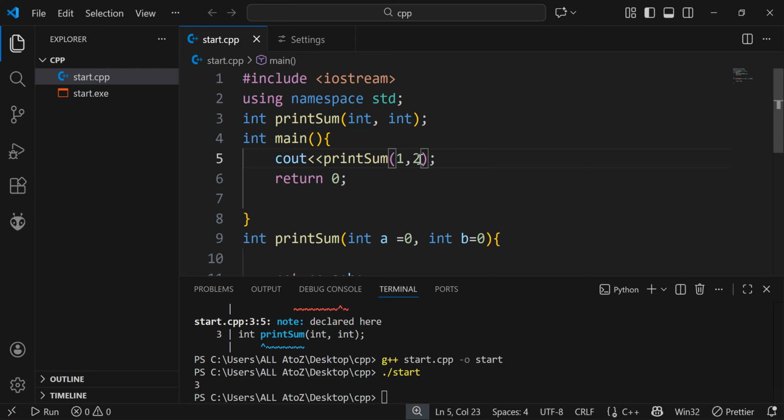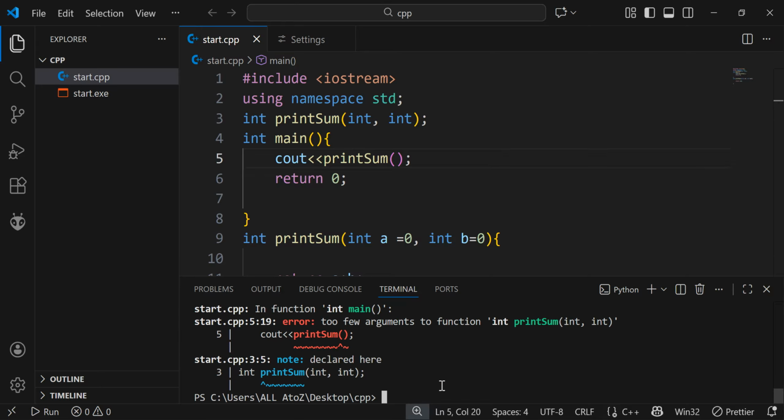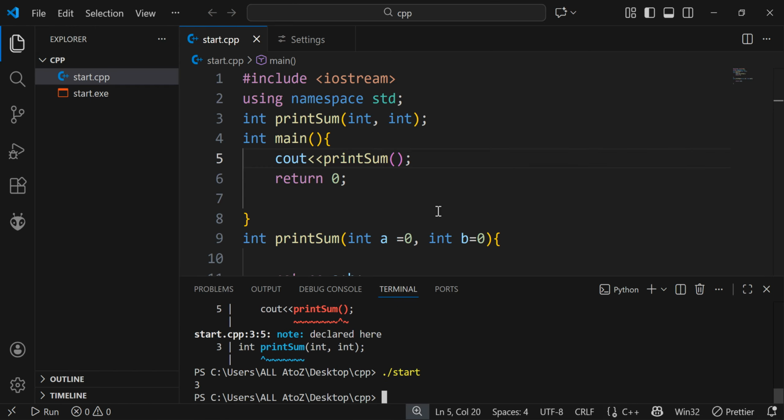But I wanted to change these ones. The default ones are 0 and 0, so if we don't provide them, we save and try to compile, although we get that error.